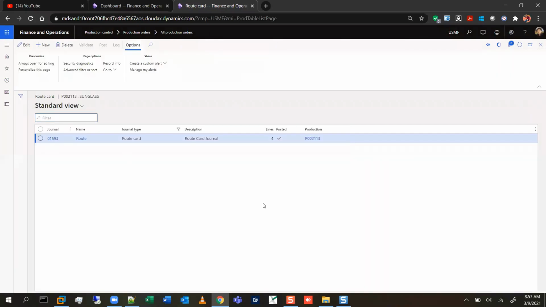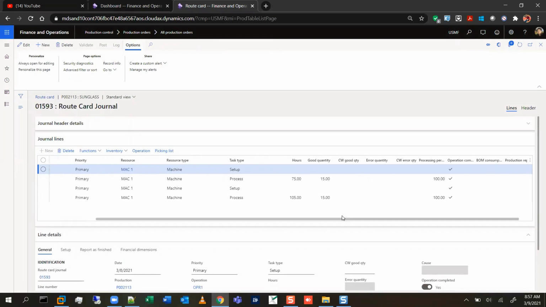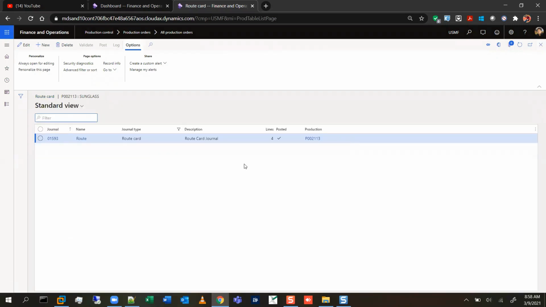If you look, we have 4 lines posted, and here you will get the whole story. Are you able to see what exactly happened, Nelson? Yes. Two operations, and every operation we were subdividing into jobs, setup and process, so we have two jobs each. This is the reason. Once you are done with that, all of these things will be posted here.